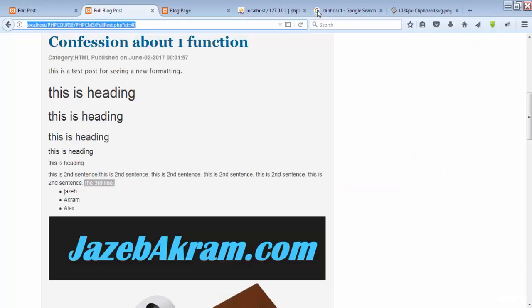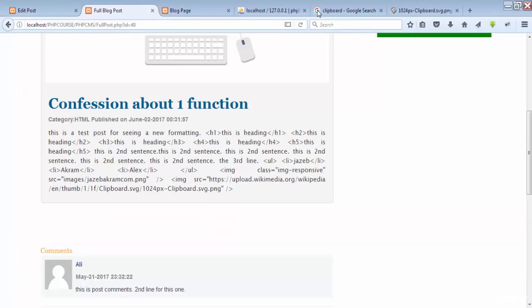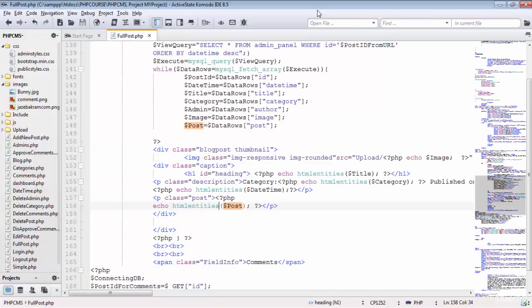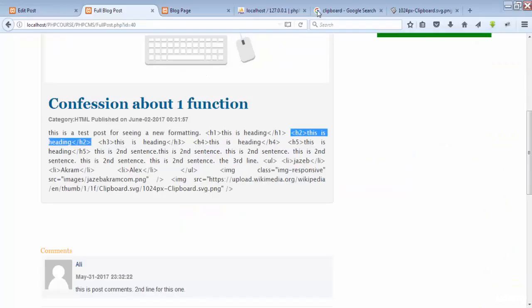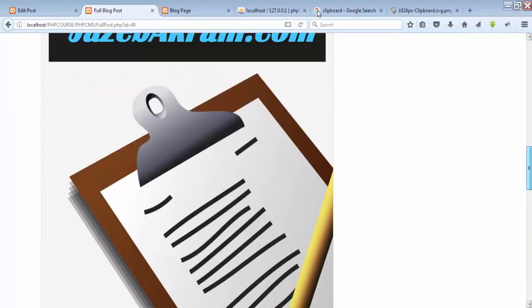So if I just refresh this page, now you can see we got pretty much messed up things here. We got just the simple straight H2, H1, IMGs, list items, just because we applied the function of HTML entities. So I'm going to change this function to NL2BR again, saving this one. If I just refresh this page, we got all the styles again.